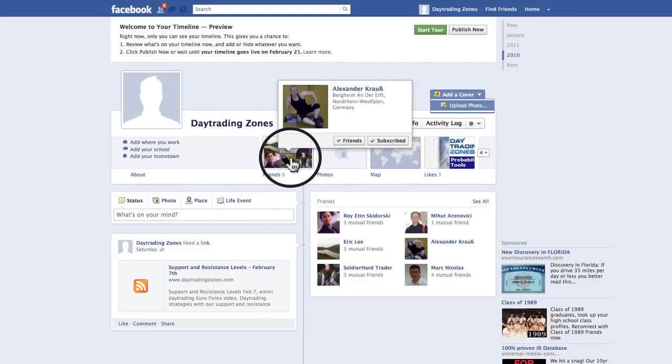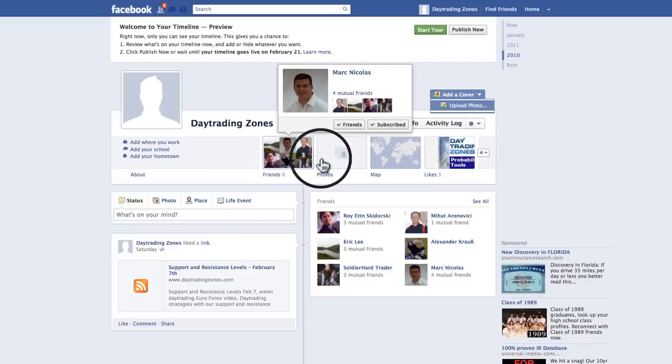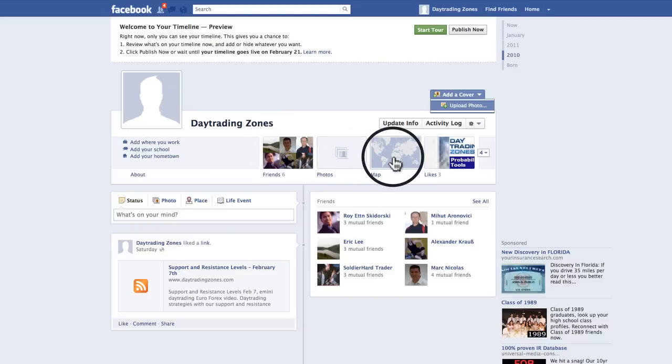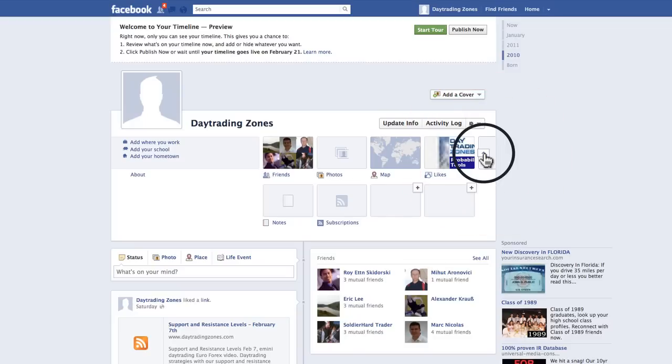Now over here you could see these big things, right? So here's my friends, photos, well, my client's friends, photos, map, this is where you're at, your likes. There's actually more stuff. So right here you could see notes, subscriptions, things you're subscribed to. You can add more stuff, all right? If you had more apps, as you add apps, you're going to be able to add more things here, okay?